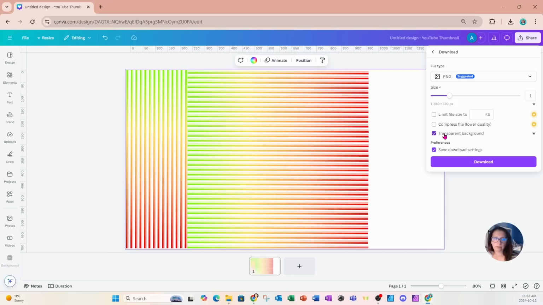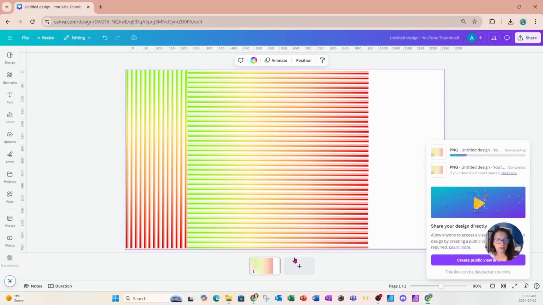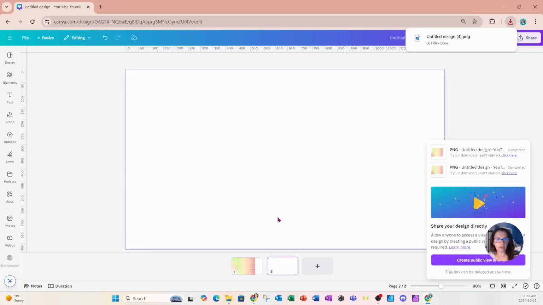And if you don't have Canva Pro, then you can use BG Remover if you want. If you're okay with the background being white or it being a set background like black or some other color, then you don't even need to worry about downloading it with a transparent background. But I'm going to download this one with a transparent background so you can see what happens in the next step. So I'll press the download button and I'm going to create a new page.